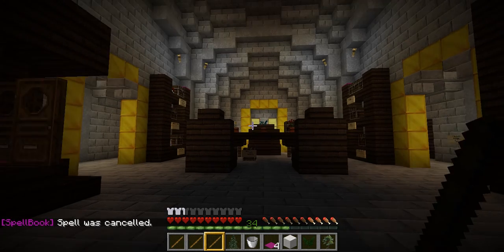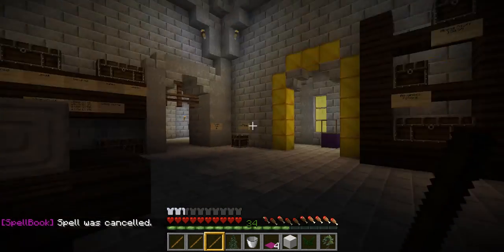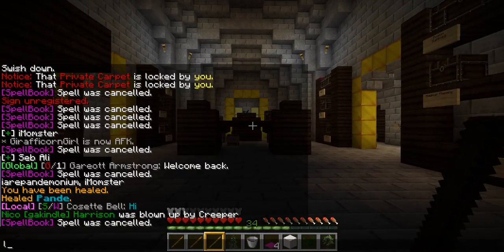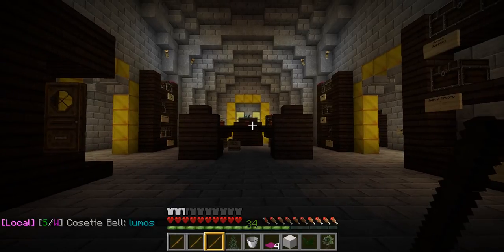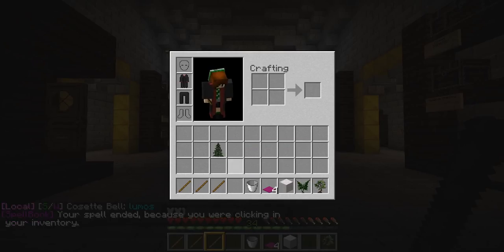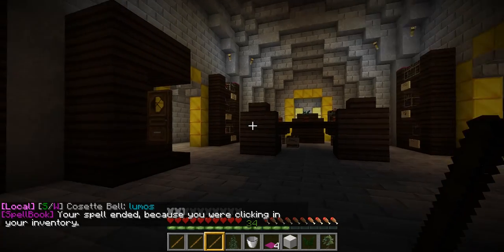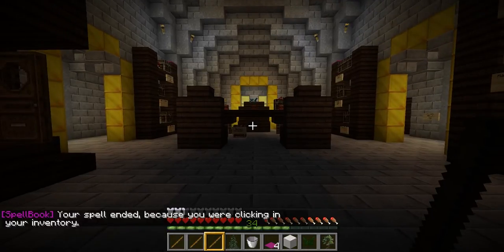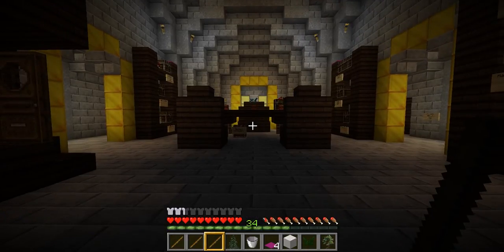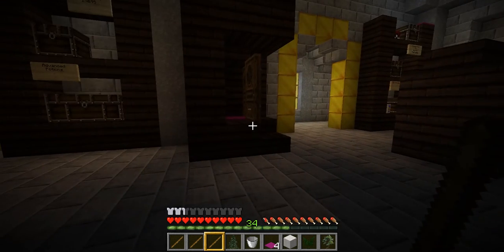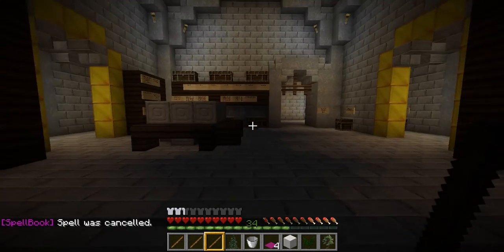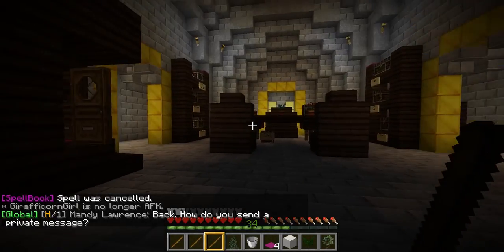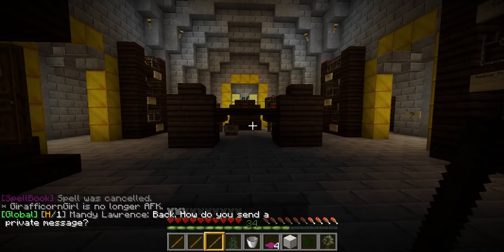So the first thing you want to see is spell was canceled. That means that if you were casting a spell or doing anything, then it is officially canceled. For example, if I were to say Lumos and I start casting and I play with my inventory, I'm also going to get your spell ended because you were clicking in your inventory. So basically, if you start casting a spell, whether it's from clicking once or from saying a word, it's going to say spell was canceled, or if you do something that you're not supposed to be doing while you're casting a spell, it will also cancel your spell.